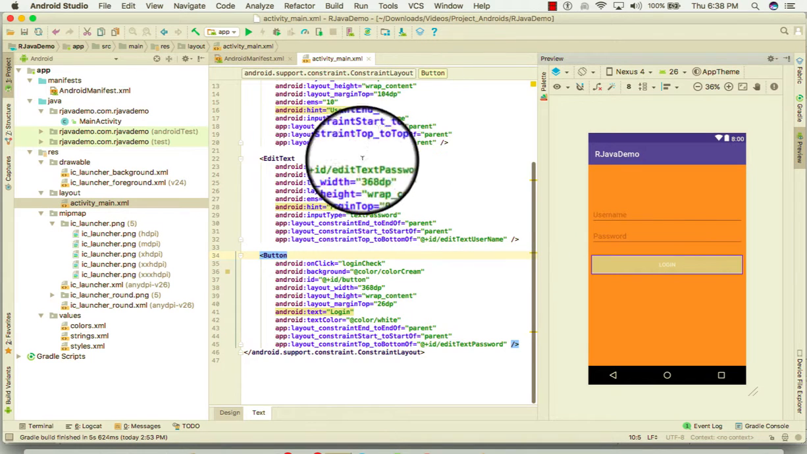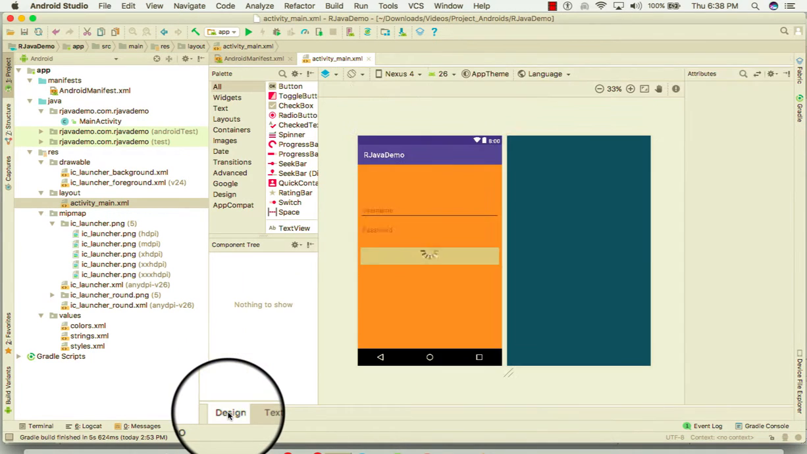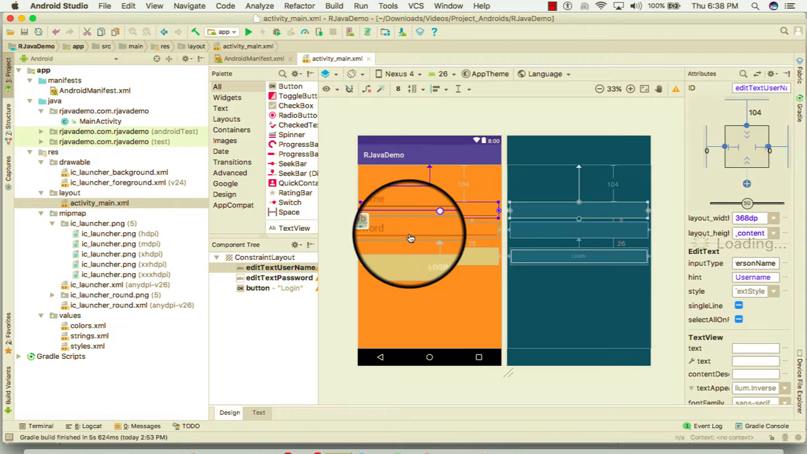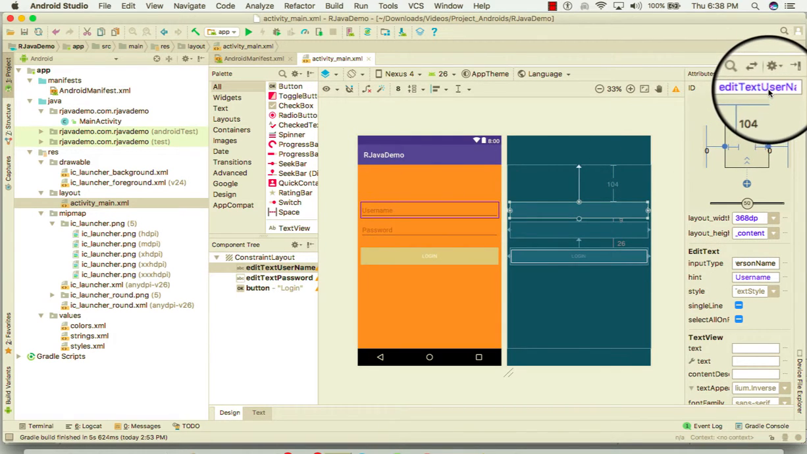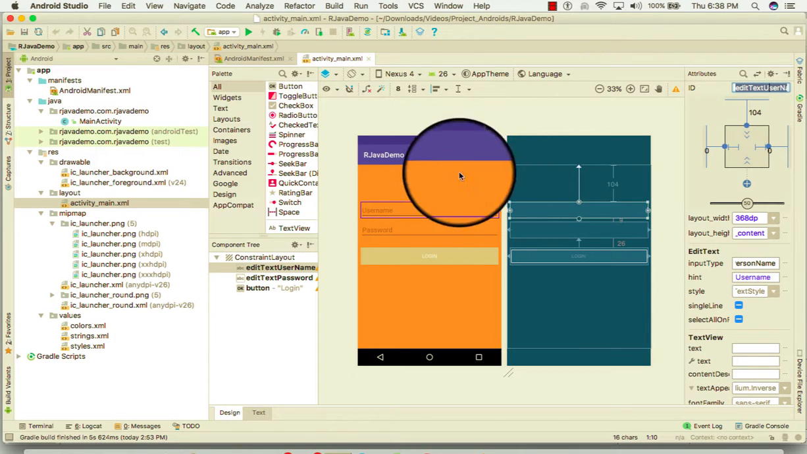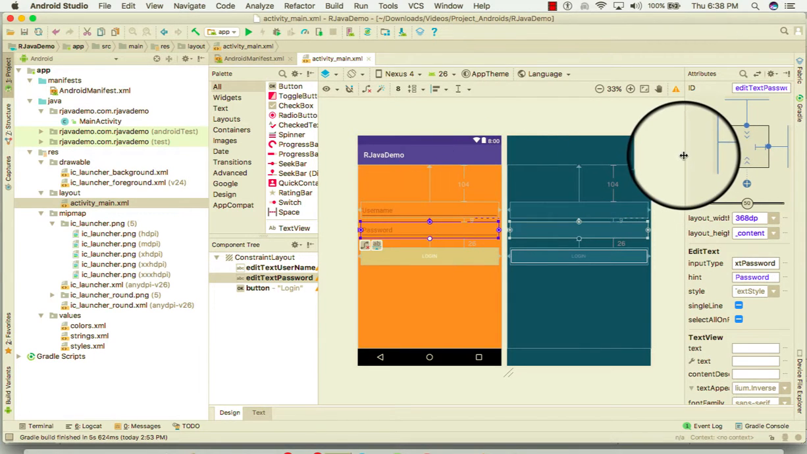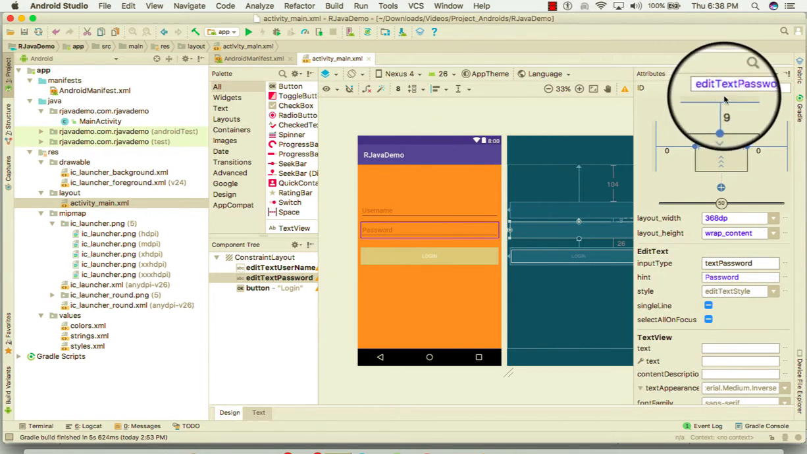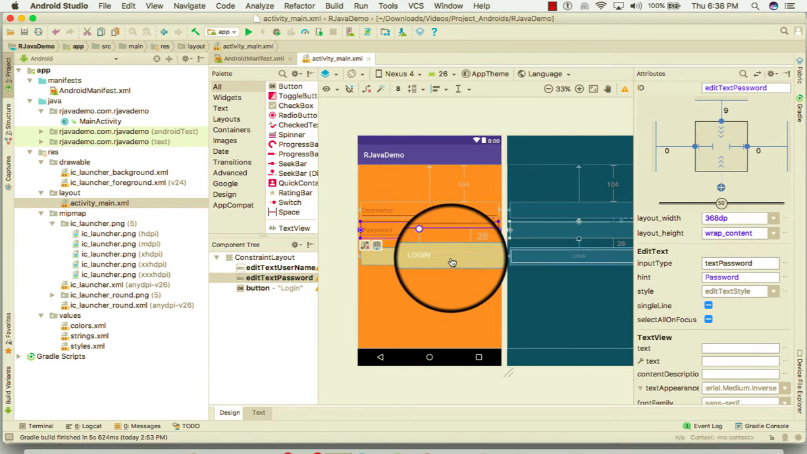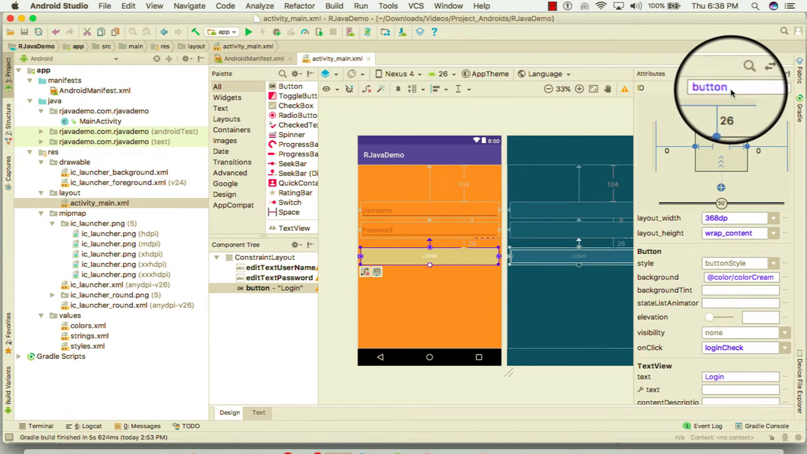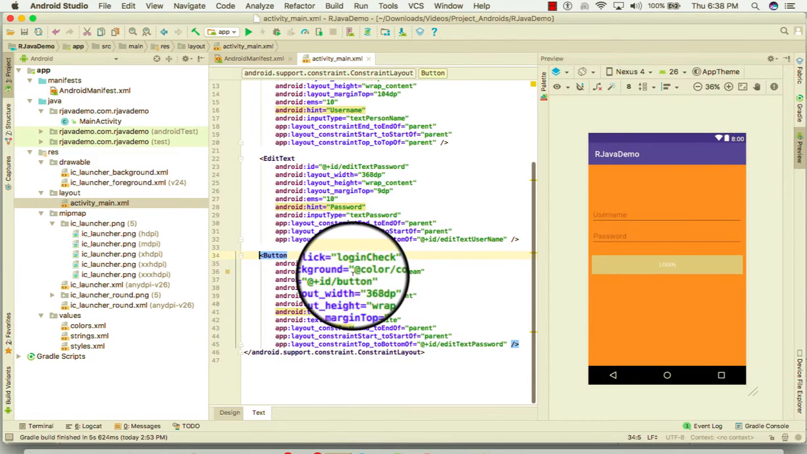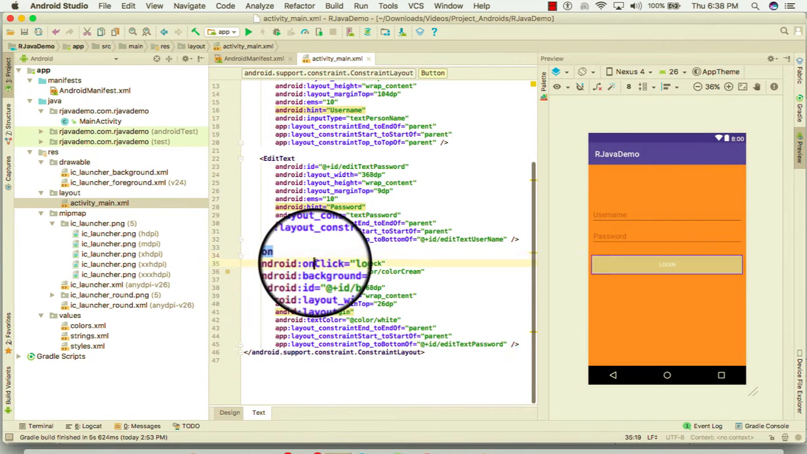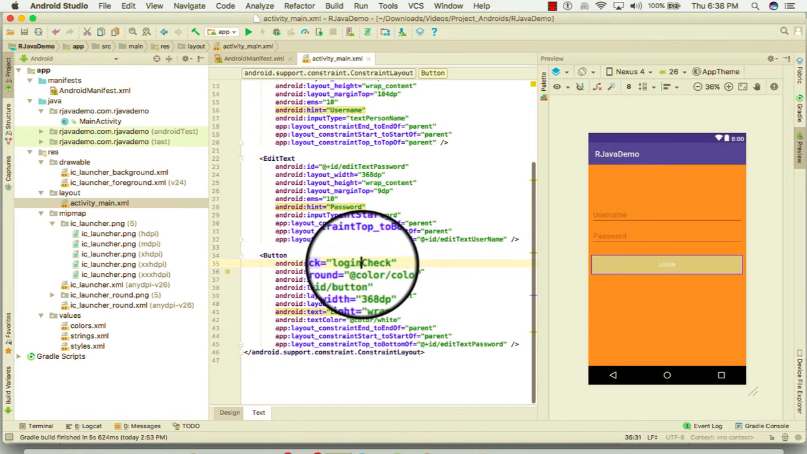So here, as you can see in this particular example, we have two edit texts. The ID of the first one is edit text username, and for the password we have the edit text named edit text password. And for the login button we have a button ID. In the button, I'm using the on-click behavior, that is the on-click event. And here you can see we have a login check method.